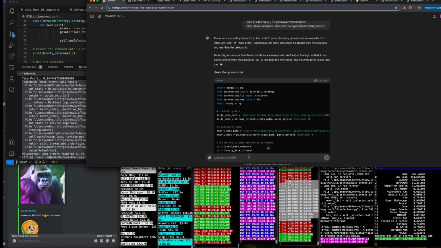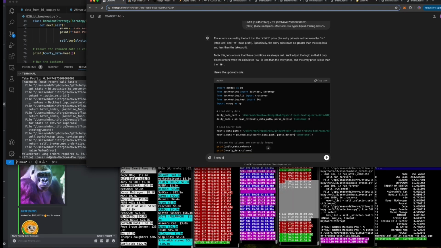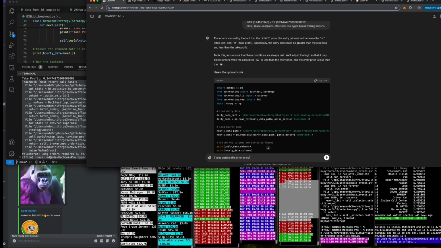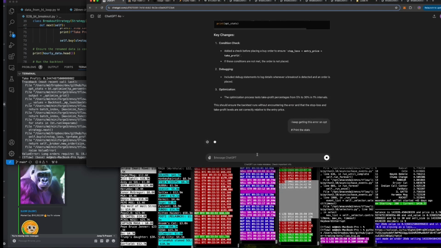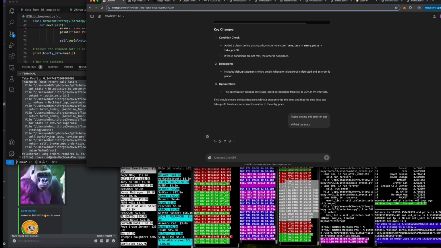So I keep getting this error on the optimization, on opt. Nice error, bro.